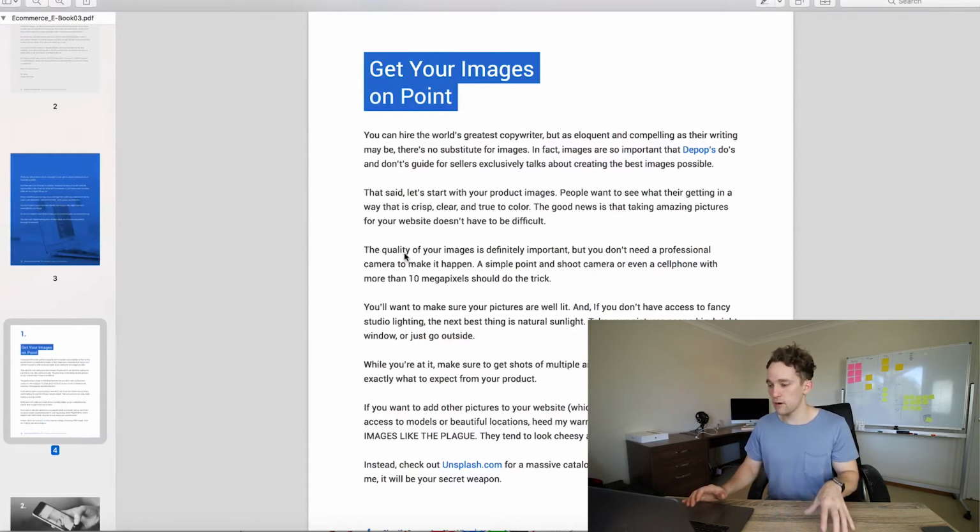A simple point and shoot camera or even a cell phone, like your iPhones these days, your Android phones, they're definitely going to be able to take some good images. You just have to be creative enough and persistent enough to actually get a good image. You have to think about your lighting. You have to make sure, as it says here, that your images are true to color, otherwise you're going to get some bad feedback. And you really just want to make sure it looks good for your customers.